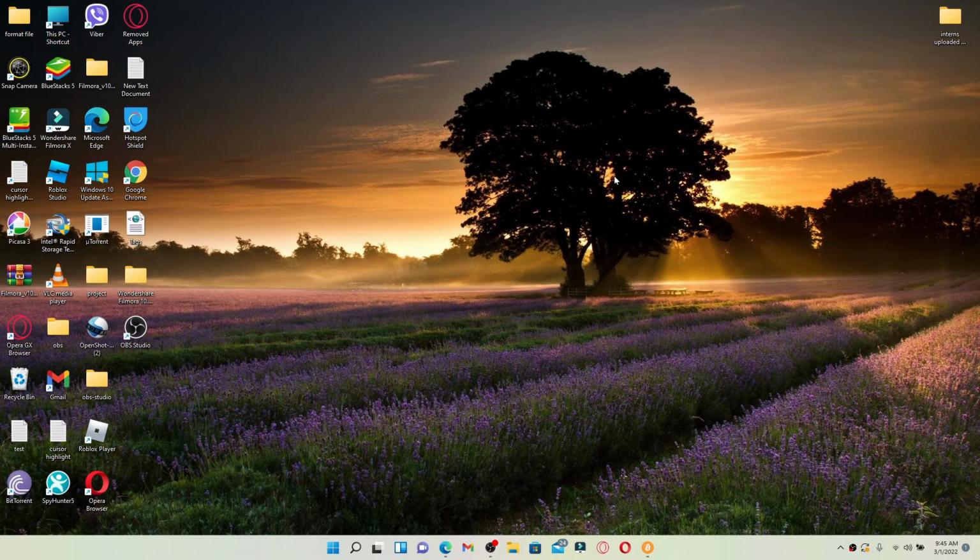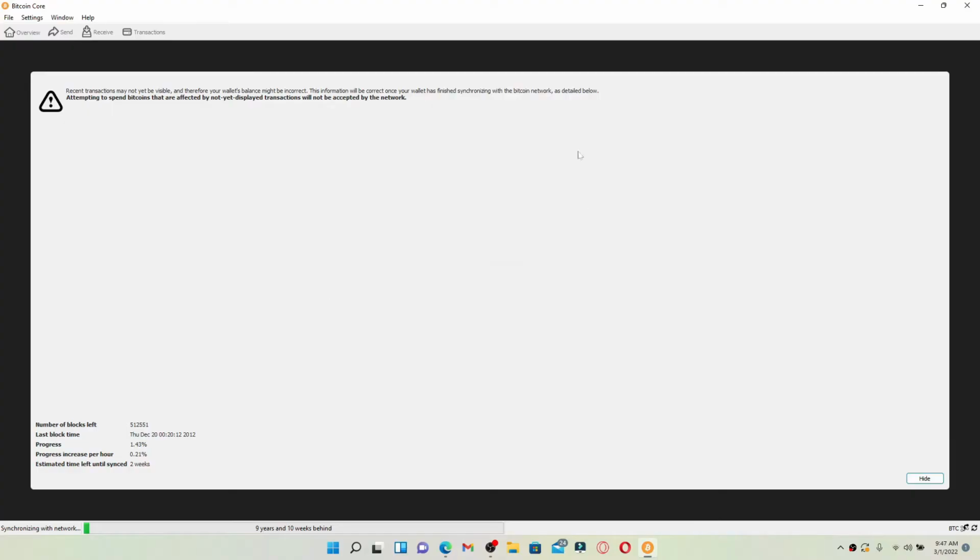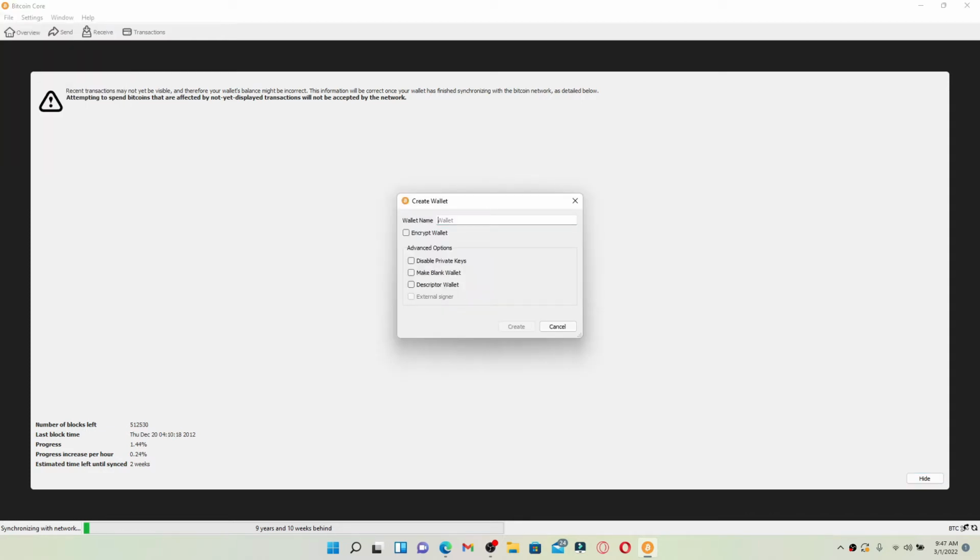Now let's jump right into the video. First, make sure you download Bitcoin Core on a device. Launch Bitcoin Core, and soon after you do that, you'll be able to see this kind of an interface. Go to the top left-hand corner of the screen and click on Create Wallet. Name your wallet by typing it in right where it says wallet name.